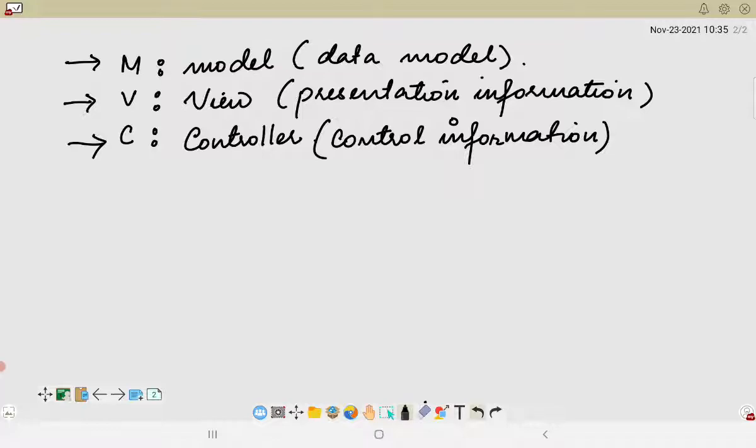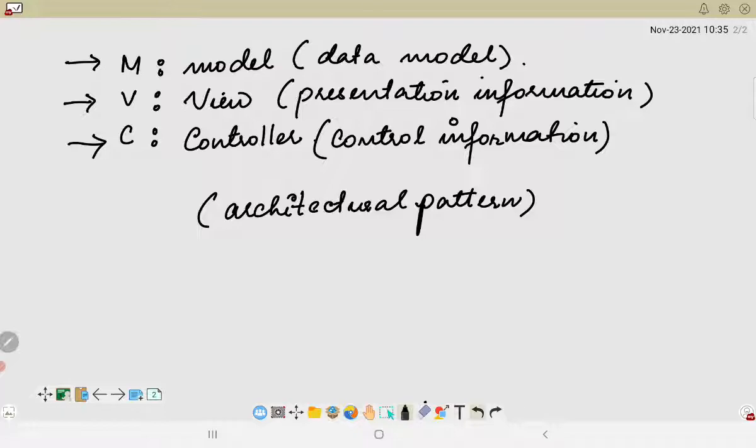MVC, if you consider, is more like an architectural pattern. It is not a program, not a data structure, or not a package which is used in Java, but it is basically an architectural pattern, and we do not use it for the entire or complete application. It mostly relates to the UI or user interface or the interaction layer of the application.